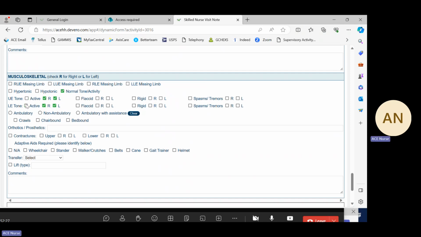If it's not, if you put, let's say, hypotonic and you put flaccid, you have to tell me where. And they can be hypotonic on one side and hypertonic on another side. And they have spasm somewhere. You have to click whichever applies, let's say for a stroke patient, you can have that.